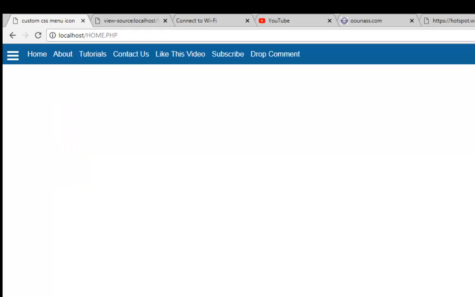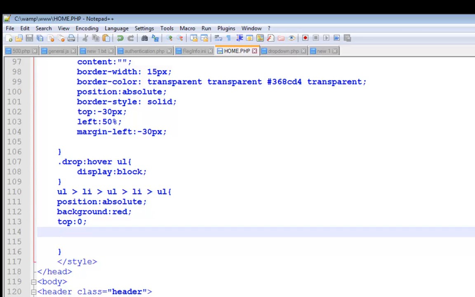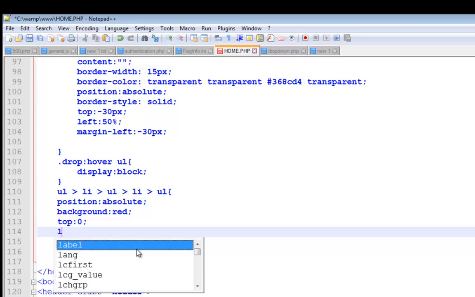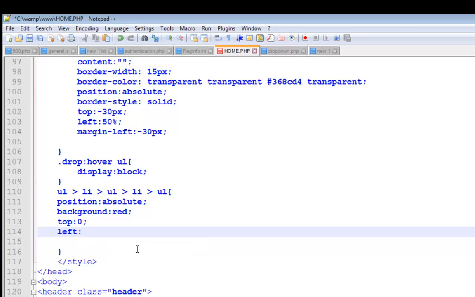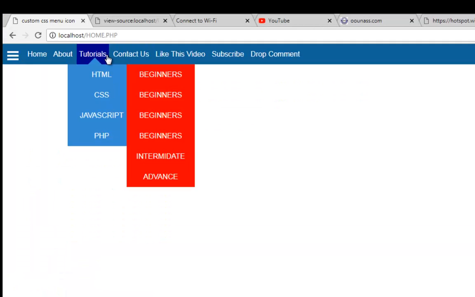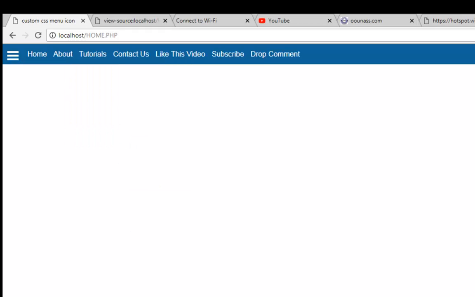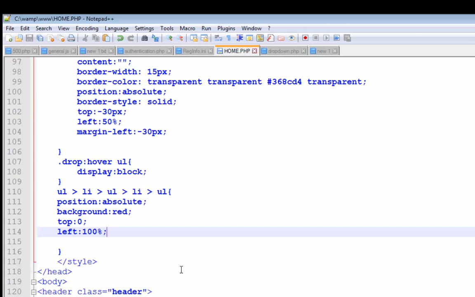So what we need to do also is to make it at the left hand side. So let me just say left 100%. So with that, it should come directly to the left. Well, I think for the left, we should give it a little bit. Let's give it a left of 105, maybe 105. Yes.